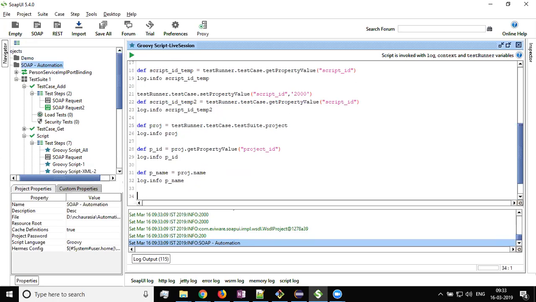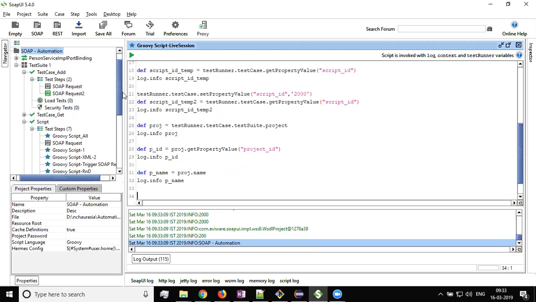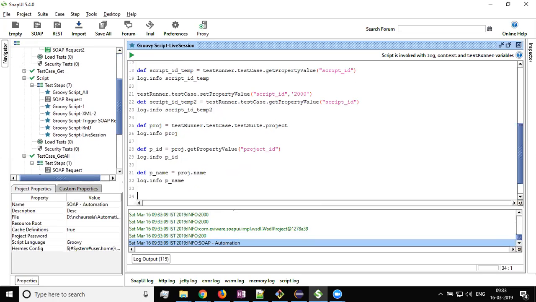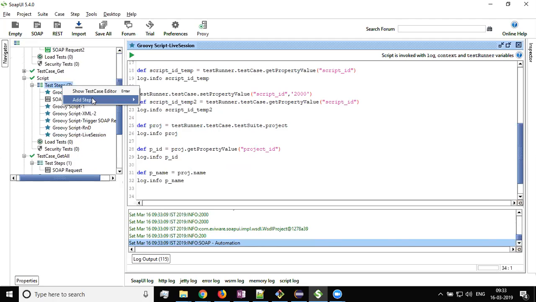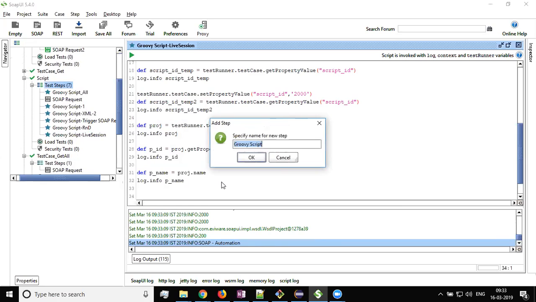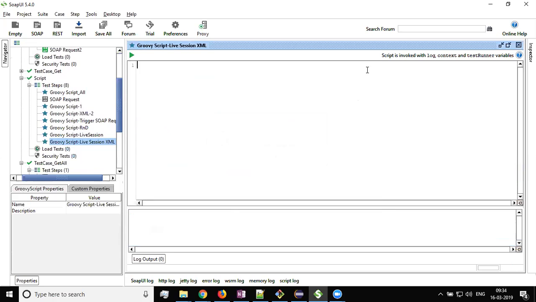Now all this is fine, but the most important thing is that we have to be able to work on the XMLs, I mean the request and the response. That is the main part of automation. So what I will do is create one more Groovy script, which I'll call live session for XML, right? So let's work on this one now.